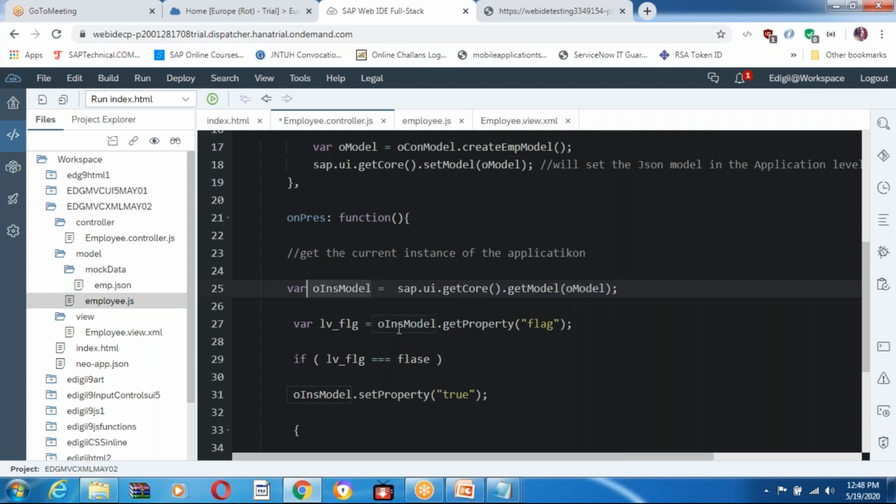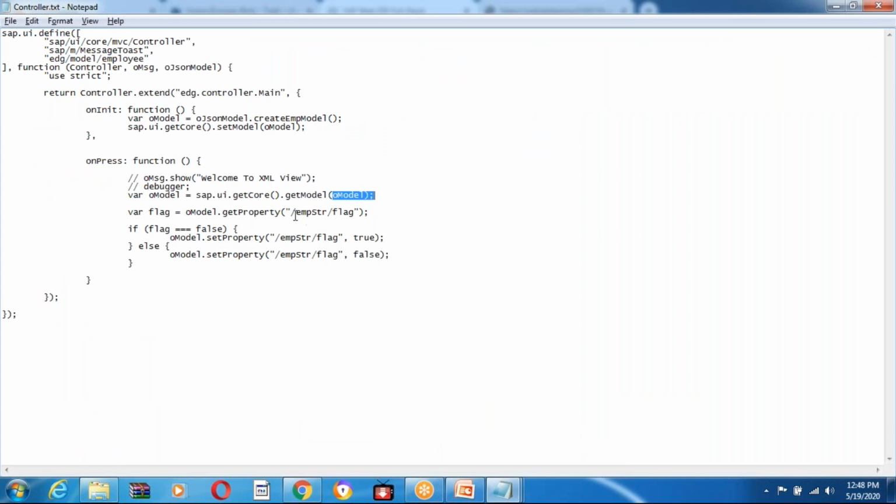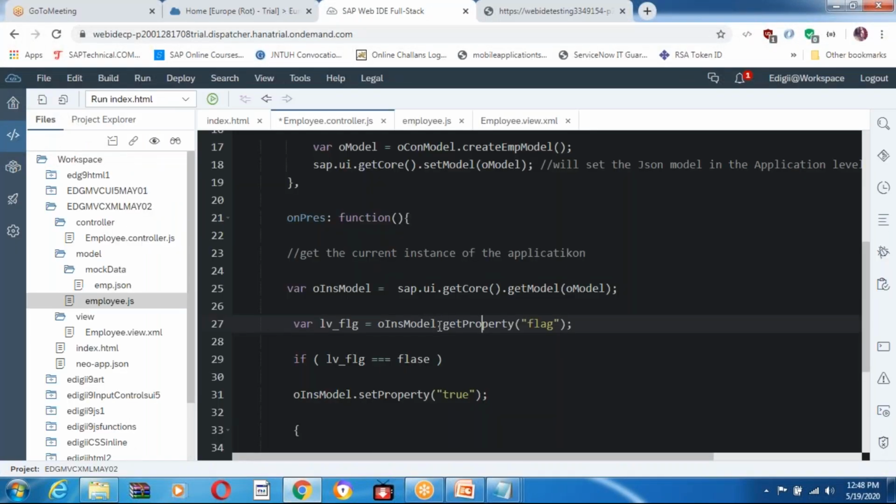Then we need to get a current property. So what exactly is the property? You need to use the total path, guys. Sorry, I have to use the total path, not the single field, without the binding, because here we are not doing that. That's a mistake which I did. So take get property, and give a path emp str / flag.